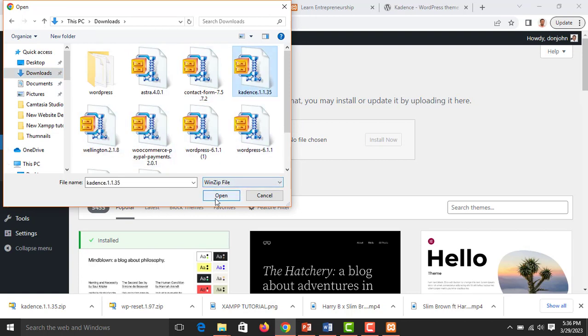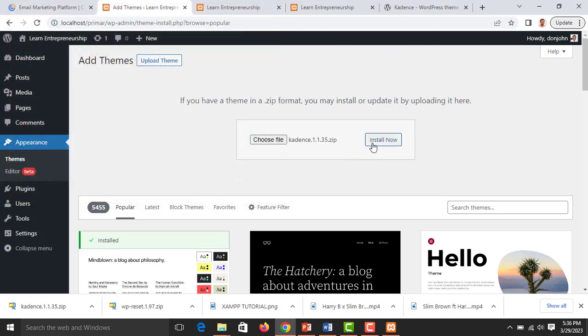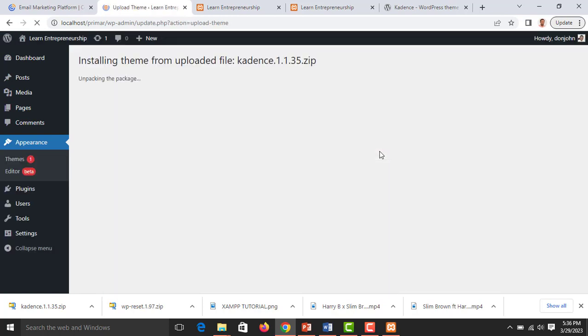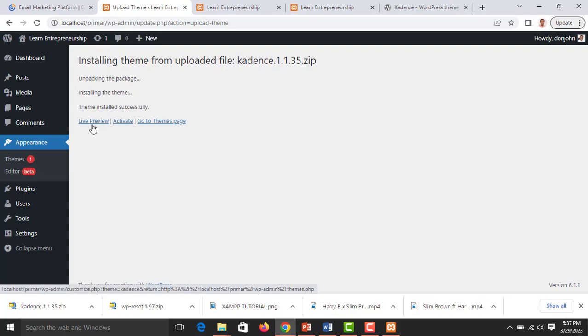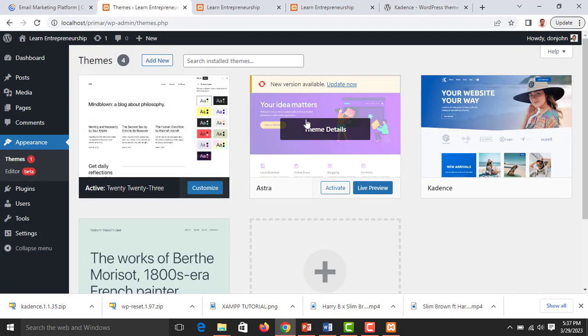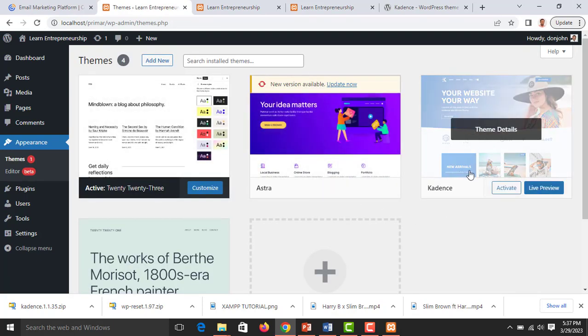This is Cadence. I'll open and bring it in, and you can see I now have the option to install now. I go ahead and I'll click on that to install. Now this is the information I'm getting and the status of the installation as it is unfolding. You can see now it is unpacking the package. Theme installed successfully. So you'll see the actions I can take here. I can preview it, I can activate it, I can go to the themes page. So right now I want to go to the themes page so that I'll show you all the themes, so you can see that our Cadence is back. Alright, so that's the second way we can install the theme.